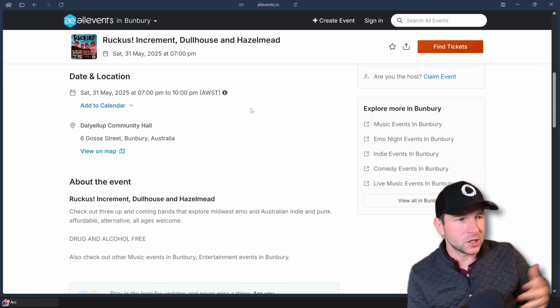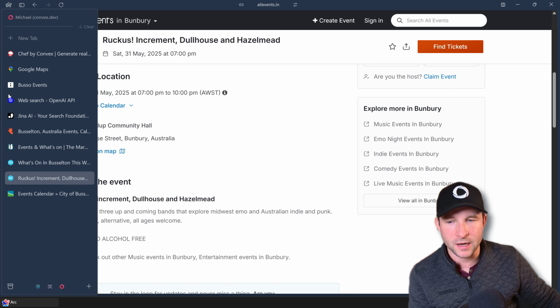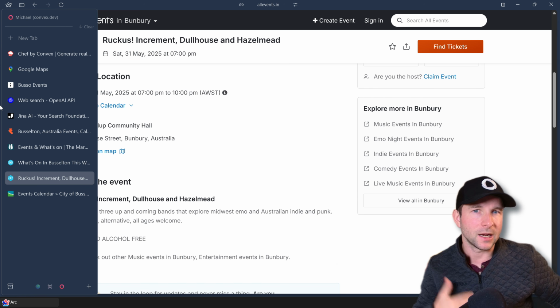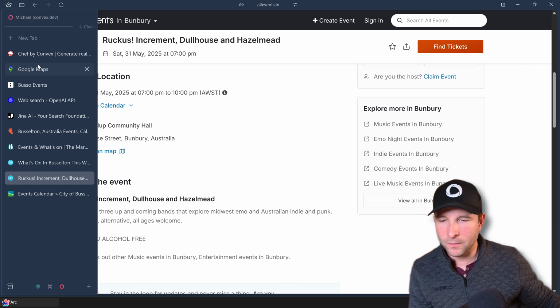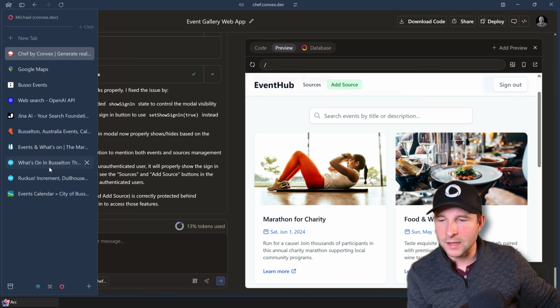We could just get Jina to scrape it as HTML, but I think Markdown is probably easier for the AI to understand, particularly the smaller models. I've used Jina before. I'm familiar with it. So I think that's what we're going to do.